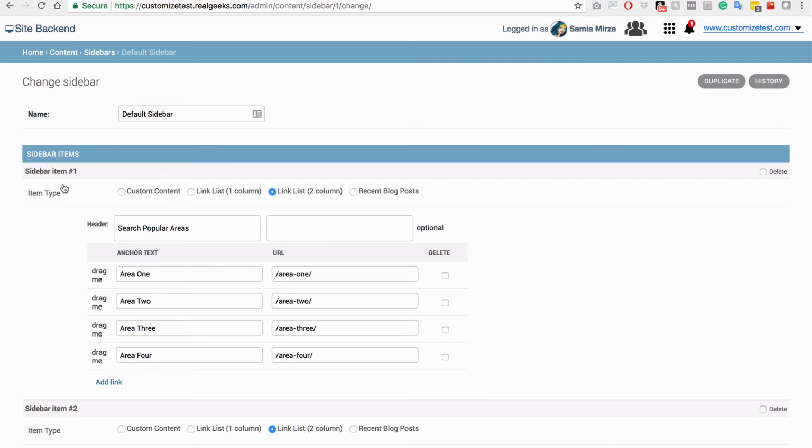Below that, we have 4 fields. We have the anchor text in the column to the left, and the URL to the right. Again, the anchor text field is how the text will be displayed on your website, and the URL is what the text will link to. In this case, we'll be linking within our site to the 4 area pages we created earlier in this video. So in the anchor text column, let's enter Lonnie Kai, since this is the name we'd like to have displayed on the website in our sidebar.